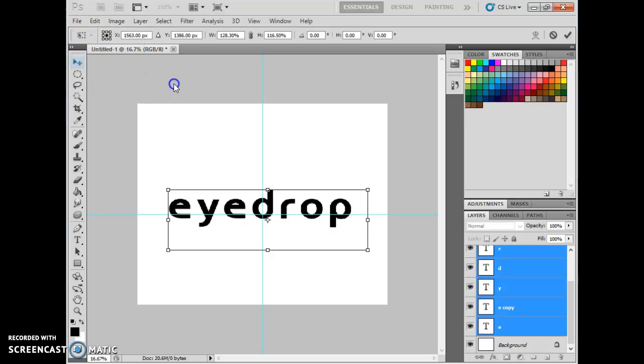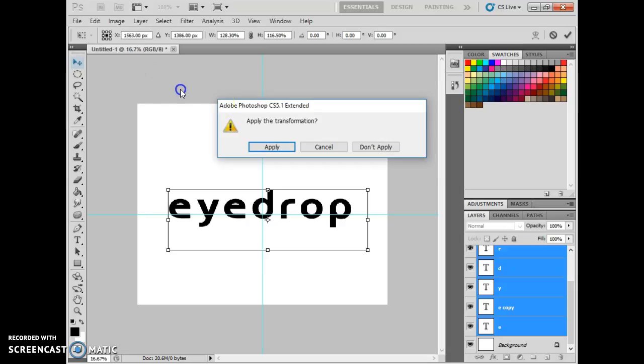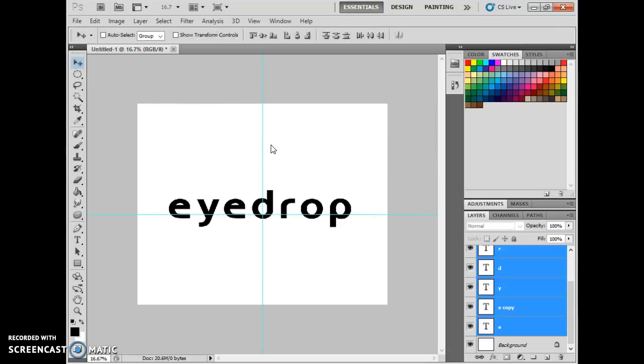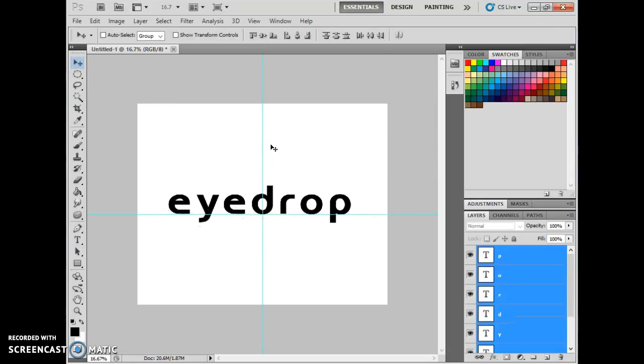I go to my move tool. Oh, I need to apply the transformation. It'll remind you if you forget to accept it. And then I'm going to use my keyboard again to just nudge it into place. I've got my basis to get started.